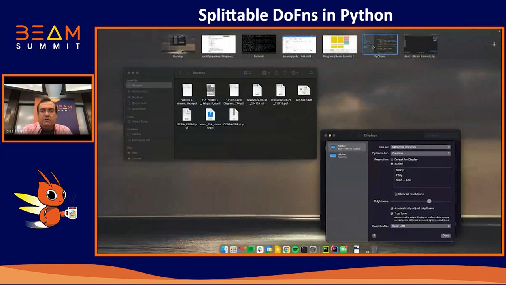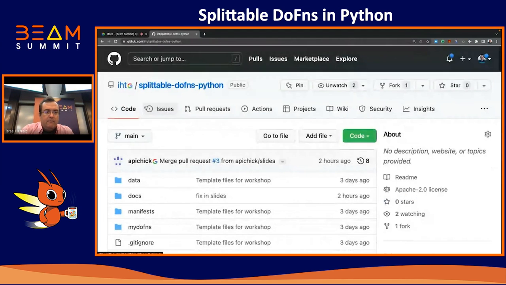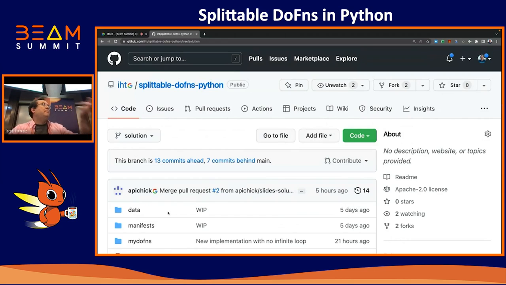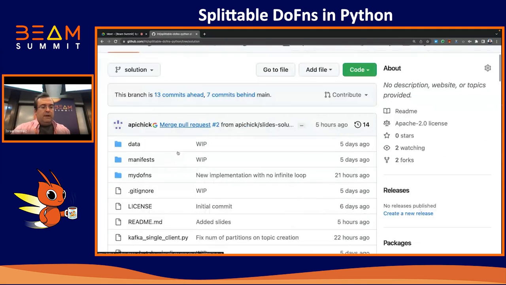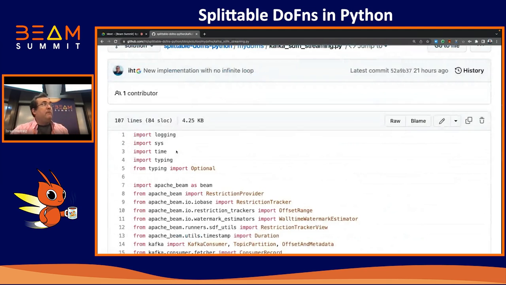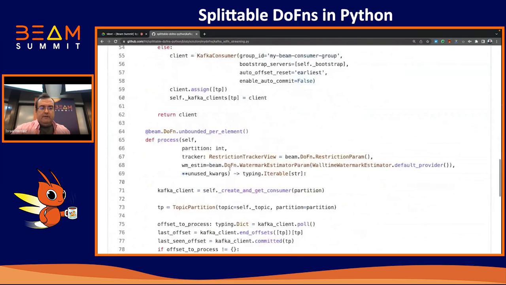Let me show you the solution in Kafka, because this is what I do in Kafka. Kafka doesn't give you a single message. It gives you a bunch of messages, like a range. And what we do here is we keep processing one by one. We commit one by one, and that's it.